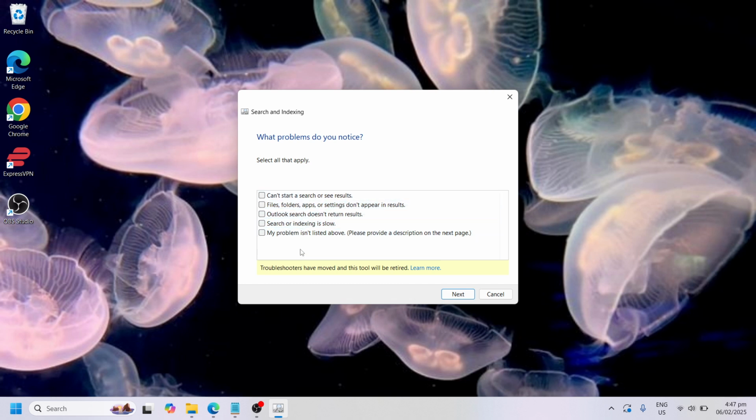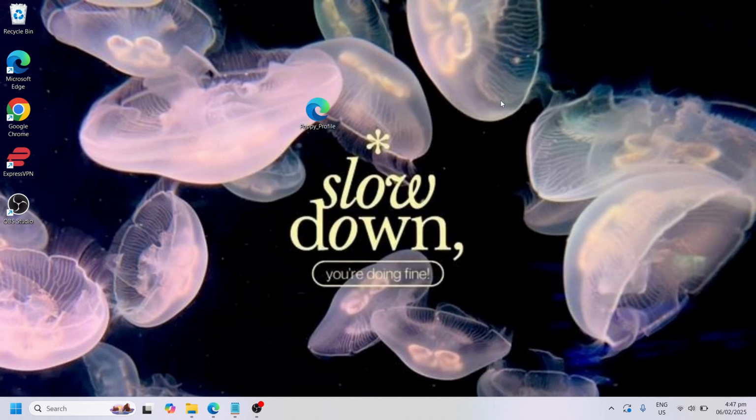identify your problem. You can choose: start a search or see results, files or folders, applications don't appear in results, Outlook search doesn't return results, search or indexing is slow, or my problem isn't listed above. Just simply choose your problem here and click on next. And after that, you just have to restart your computer. Okay? And now your search bar will work again.